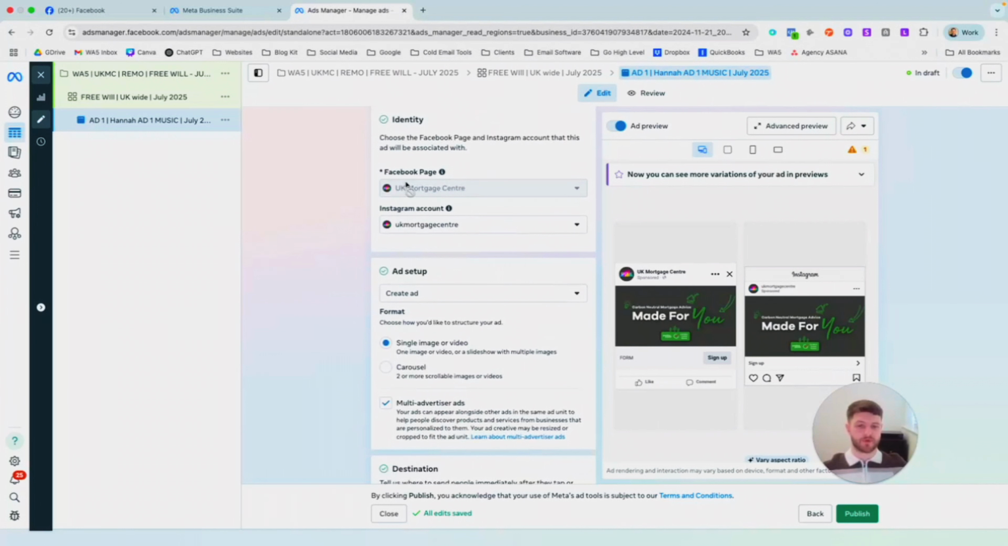Identity, yeah, you've got the Facebook page and Instagram accounts linked up. If not, link them up. You just need to press these drop downs and link those up.